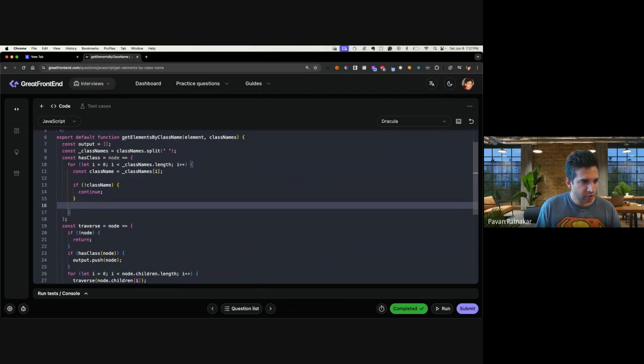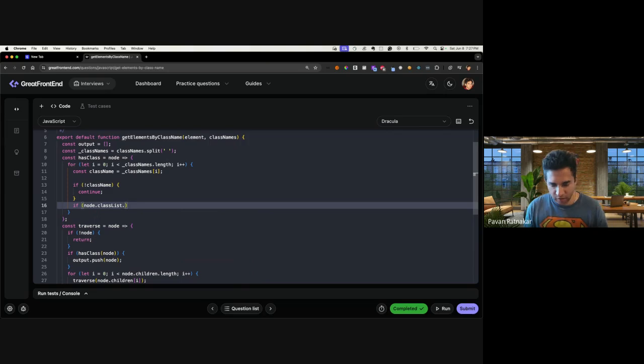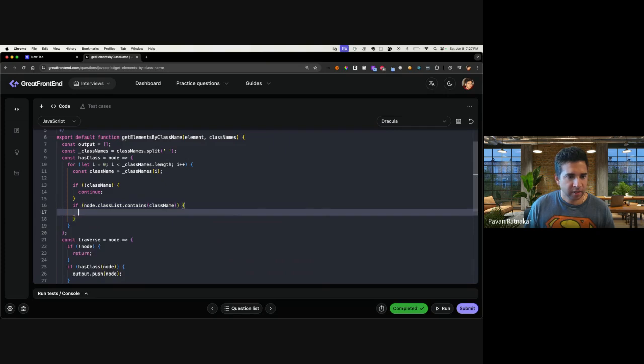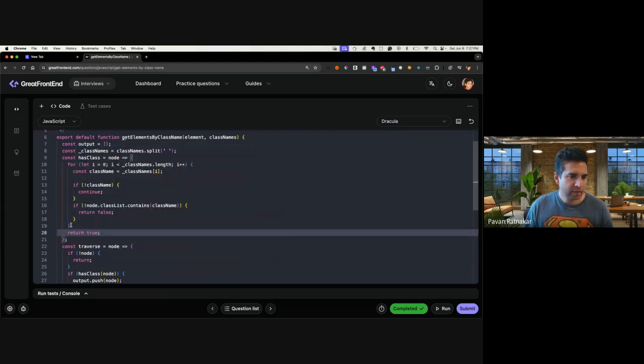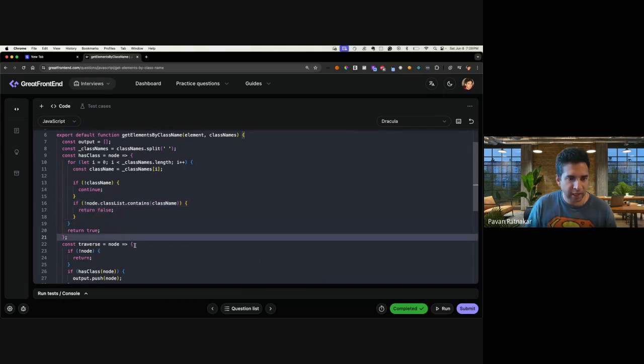Now that you've checked for the falsy values or empty values of class name, your goal is to check node.classList. We're going to use the pre-built function of the DOM, which is classList, contains class name, and check for the falsy value of it, that if it doesn't contain, return false, and return true at the end when none of the conditions got met. By default, we're going to return that it's got a class, and we are going to only break it if at any point of time we find out a node doesn't have that given specific class name in the list of class names that we have been provided.